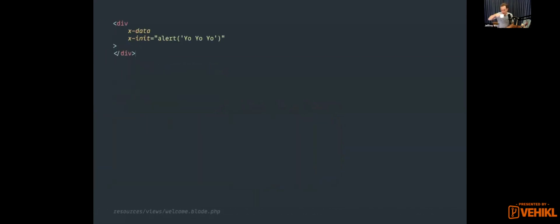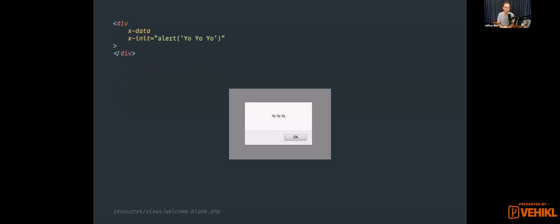Okay, a couple other things. Sometimes you declare a component and you want to do something when it's initialized. So sort of like the mounted method for a Vue component. All right, just do x-init and you're ready to go. In this case, when the component initializes, alert yo, yo, yo.